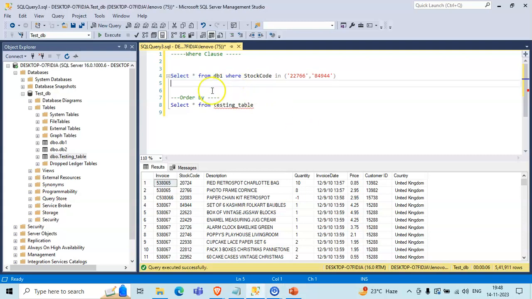In the last video we saw how to filter the data using the WHERE clause. We can filter the data by one element, or by multiple elements using the WHERE IN clause. So in this video we are focusing on how to sort the data.